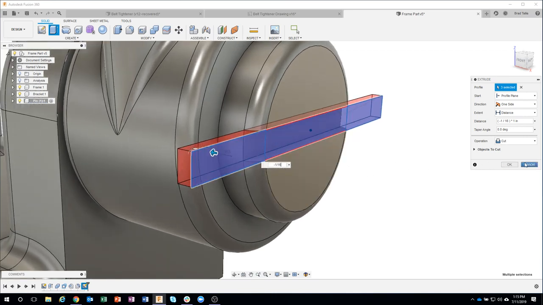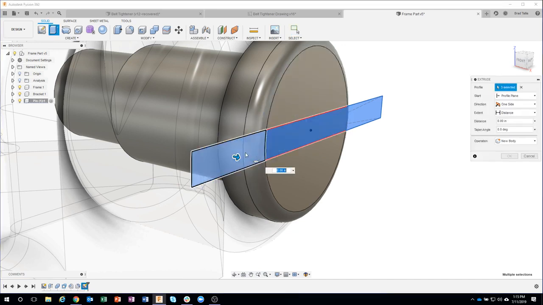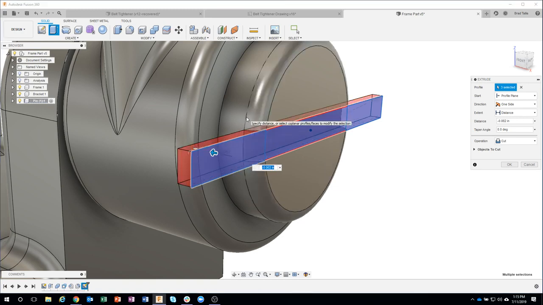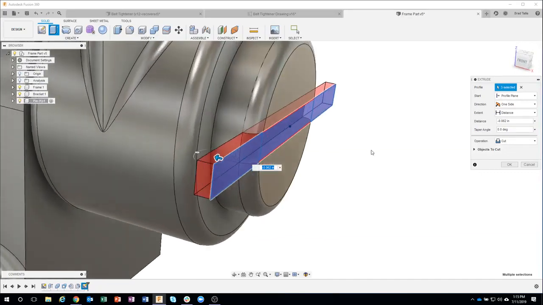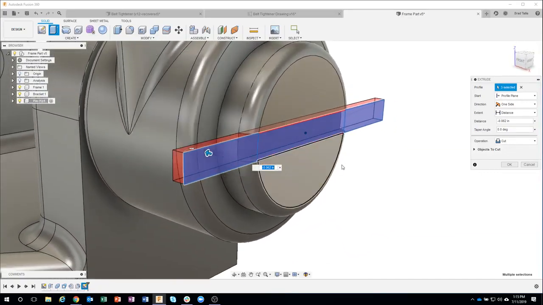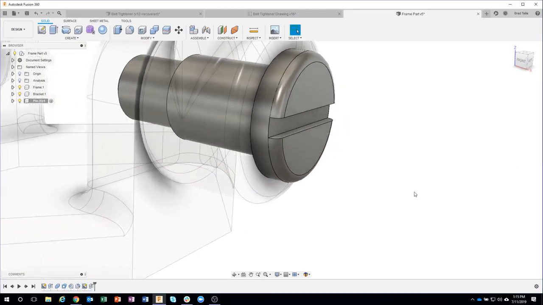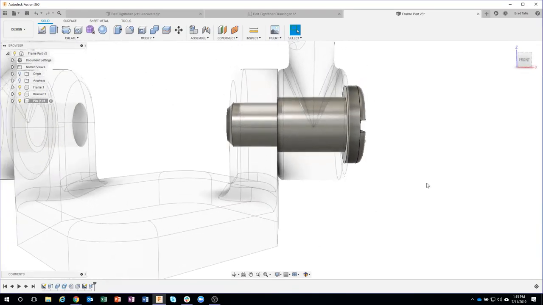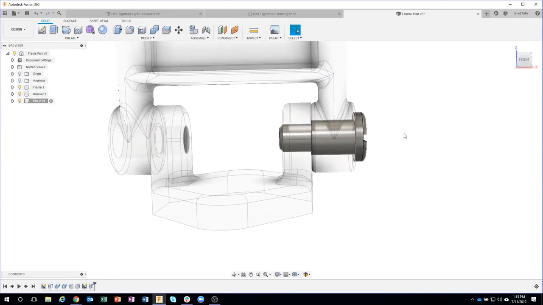Well, check this out. I'll grab these profiles again. Say press pull or extrude. I can actually click on like an edge, for example, and you can see that it's going to snap to that edge. So instead of having to type in a distance, I could click on a face or an edge and it's going to snap to that particular edge. So there we go. We've actually very quickly finished our pin.